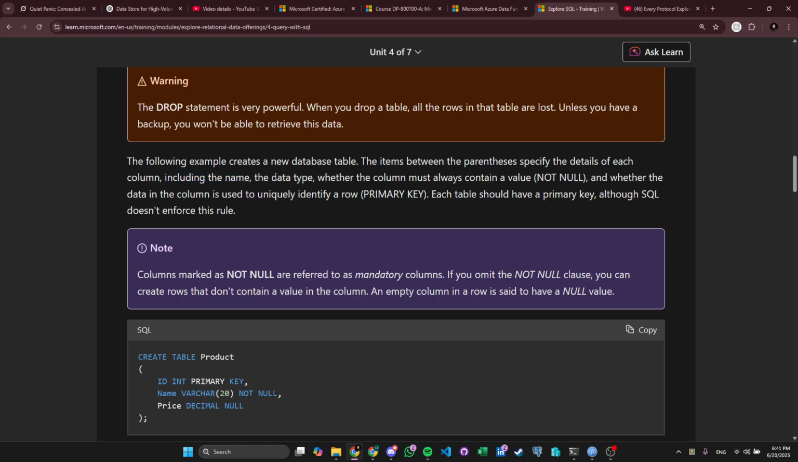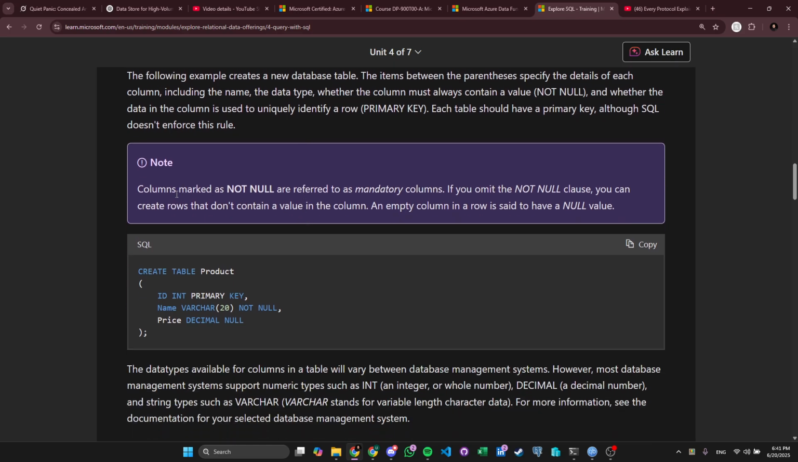The name, the data type, whether the column must always contain a value, whether the data in the column is used to uniquely identify a row. Each table should have a primary key, although SQL doesn't enforce this rule. Columns marked as not null are referred to as mandatory columns. If you omit the not null clause, you can create rows that don't contain a value in the column. An empty column in a row is said to have a null value.